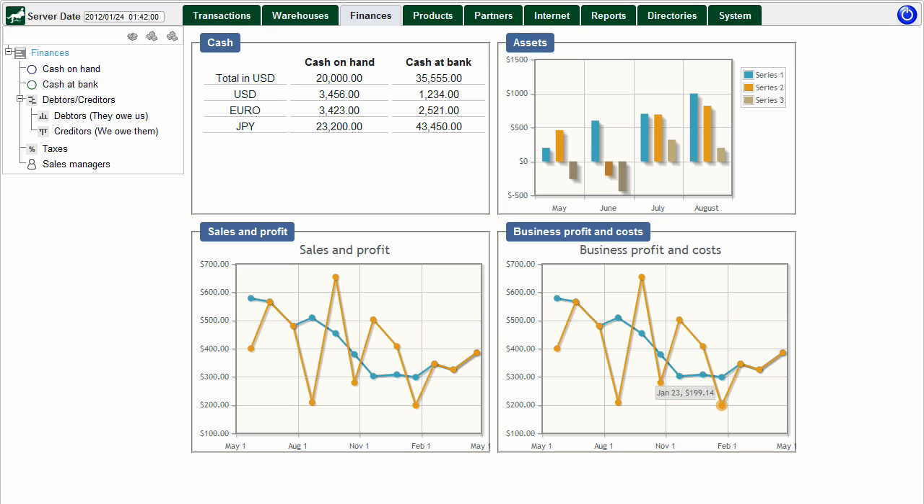Everything you need is always within the reach of your hand, and you won't believe that such complex and tedious a task as business accounting may be so easy and fun.